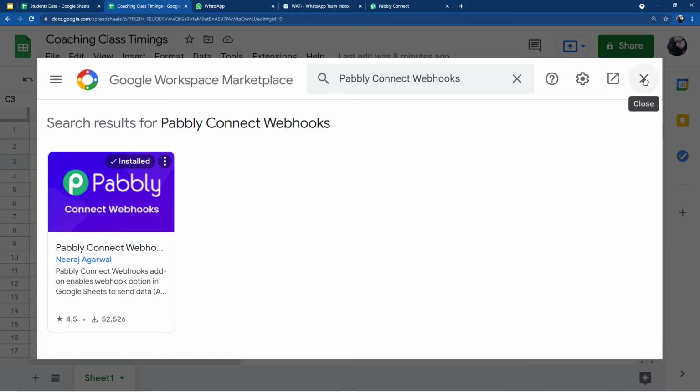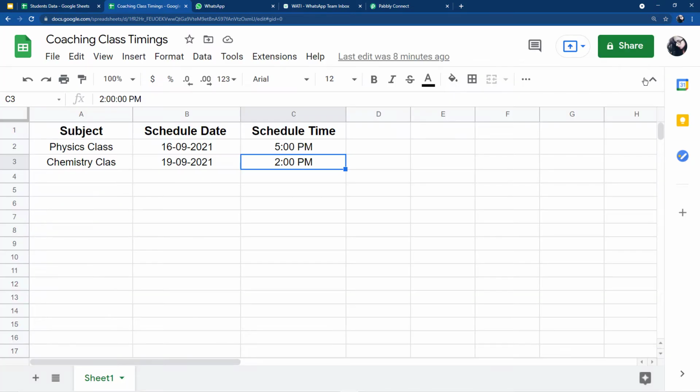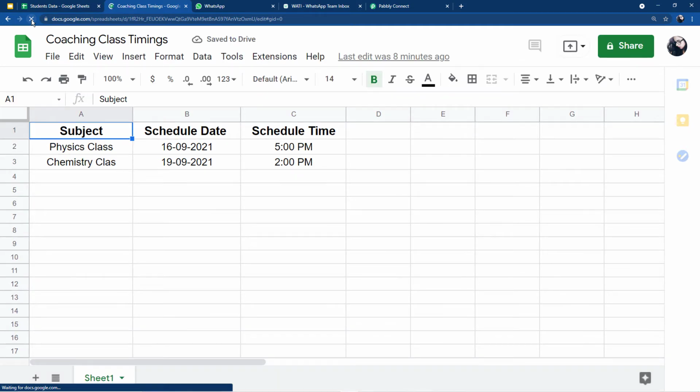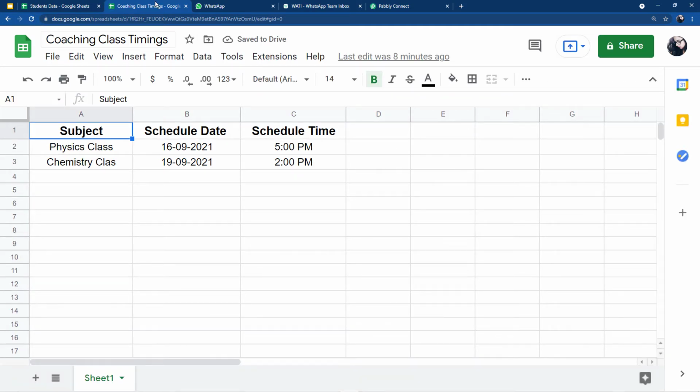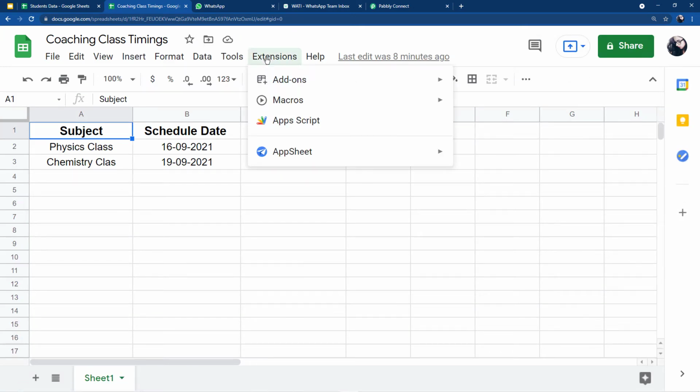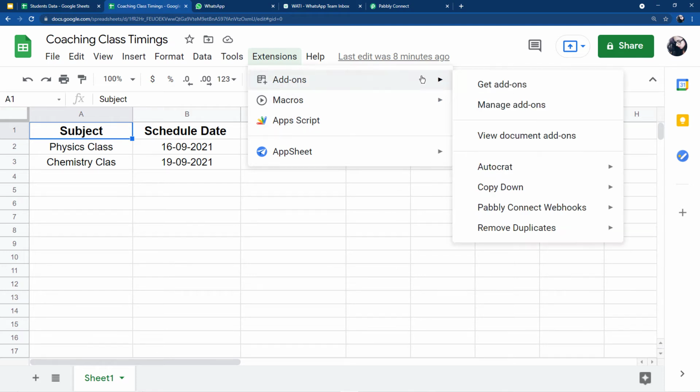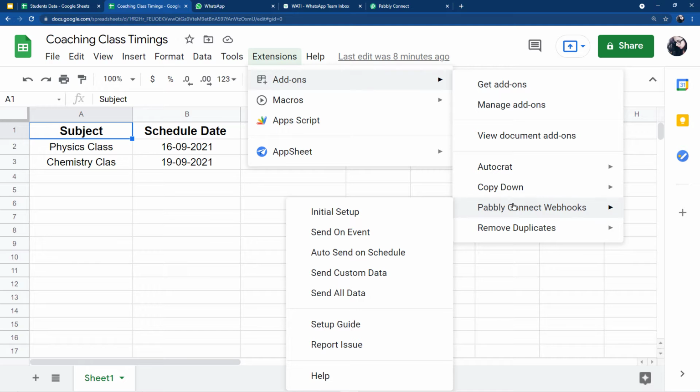So here I'm going to close this. You can also install the same. And after installing Pabbly Connect Webhooks into your system, do not forget to refresh your Google Sheet. I repeat again, after you install Pabbly Connect Webhooks, do not forget to refresh your Google Sheet. So let's again move on to extensions, add-ons. This time we are going to click on Pabbly Connect Webhooks. Then we are going to click on initial setup.